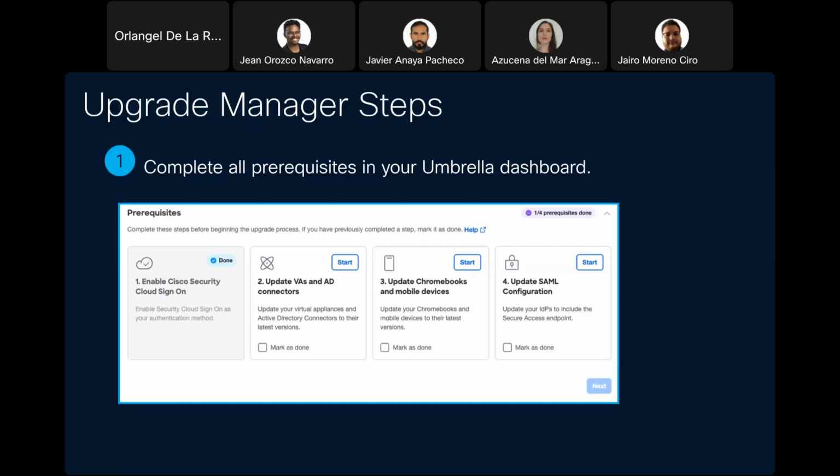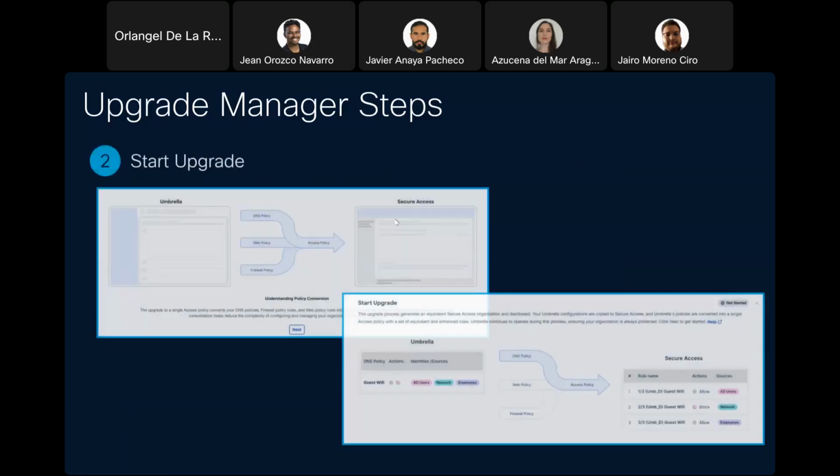Now, if you are an Umbrella SIG customer and you have SAML integrated with Umbrella, you need to update the SAML configuration on the IDP to also allow connection to Secure Access, right? So these are the first steps of the migration process. And then when we move to step two, step two is very important. This is the step where the policy and the components of the policy are copied to Secure Access. Okay. Now, why is this an important step?